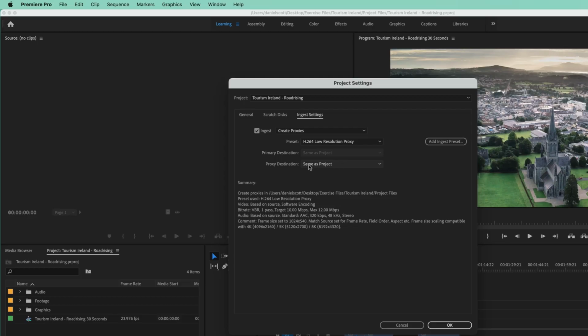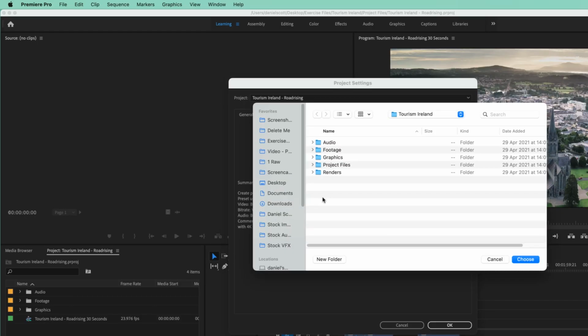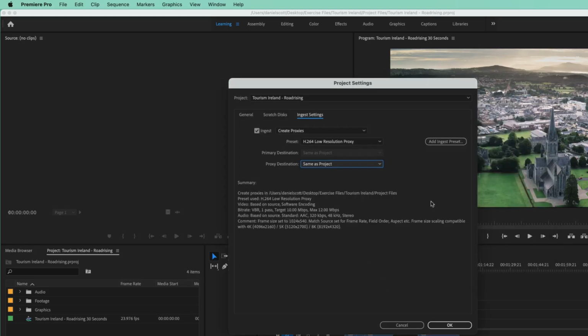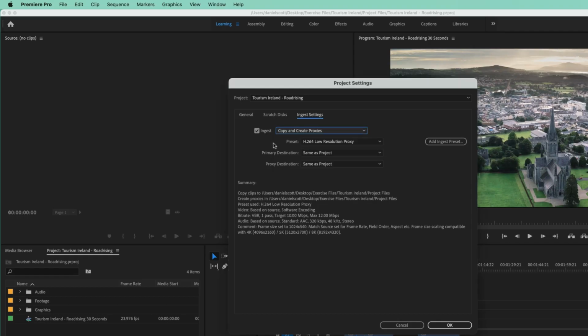So you might say, instead of same as project, choose location and put it in your documents, or on your desktop or something that is local to your machine. It'll run faster. The last thing that is pretty useful is under here, there's one called copy and create proxies. You can just use copy. Copy is kind of cool, but let's explore this one here. So we know what proxies are, but copy and create proxies is pretty cool.